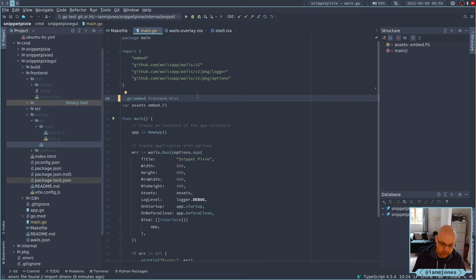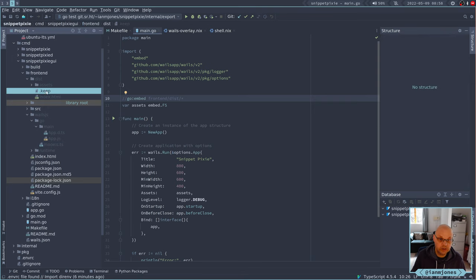So I've been a bit cheeky and I've changed my Go embed. It now looks for any files in the dist, and that includes hidden ones. That means I now have the ability to use a dot keep, which is not going to be seen and doesn't really make any difference when you're navigating. You're just not going to see it. And then I've updated the Makefile. Is this the one?